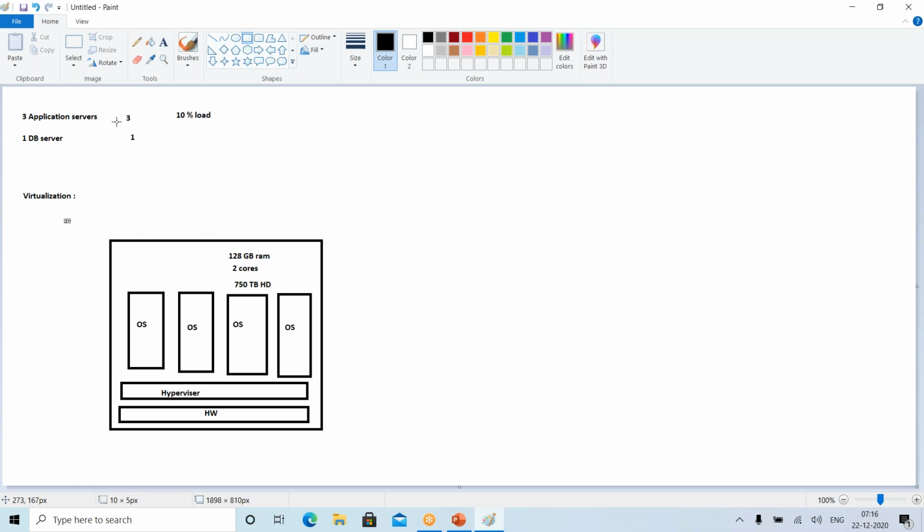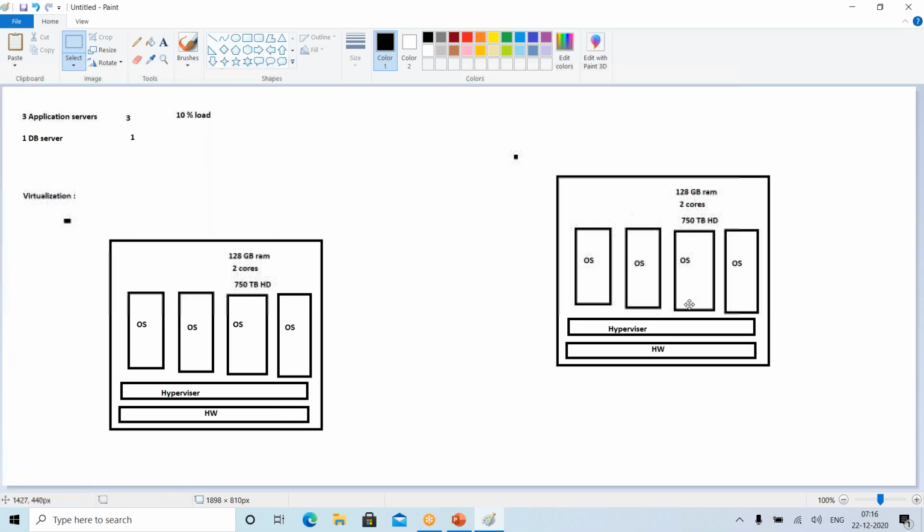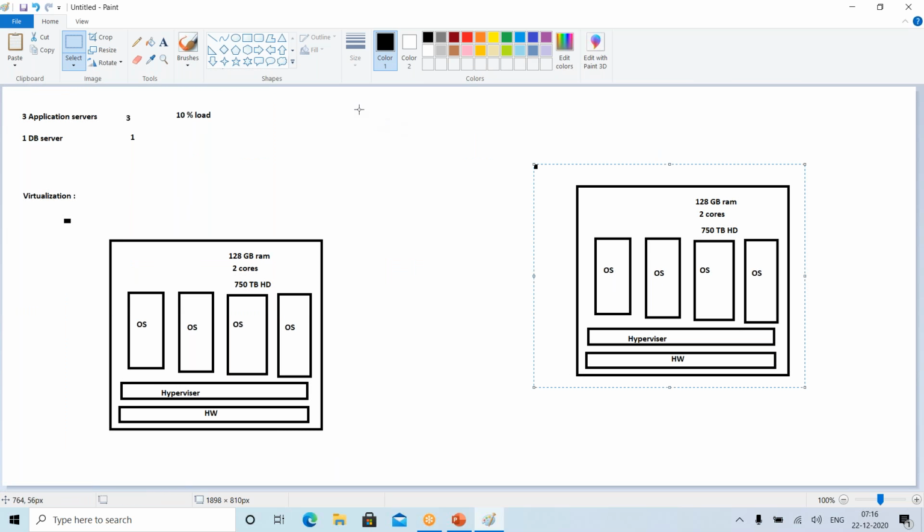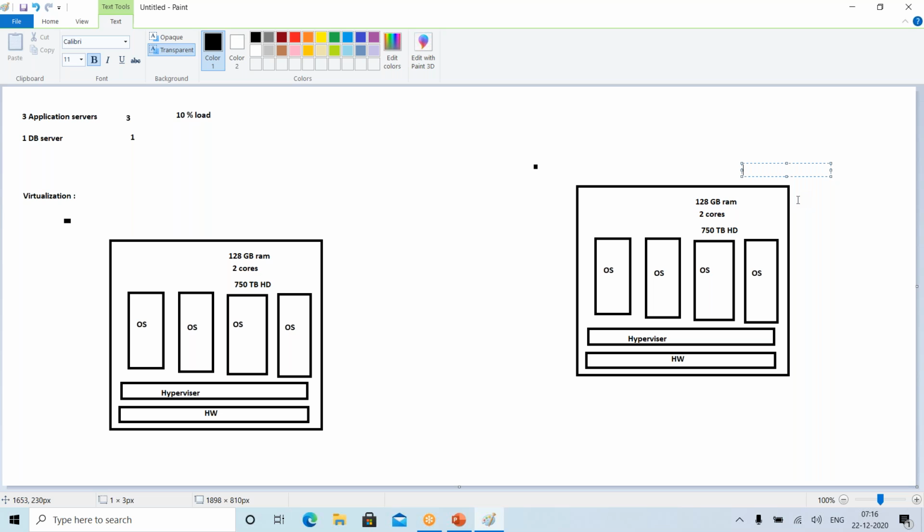Let us assume a cloud provider will have multiple infrastructures like this, and they will give these virtual machines as rent. That is called cloud computing. Clear till now?